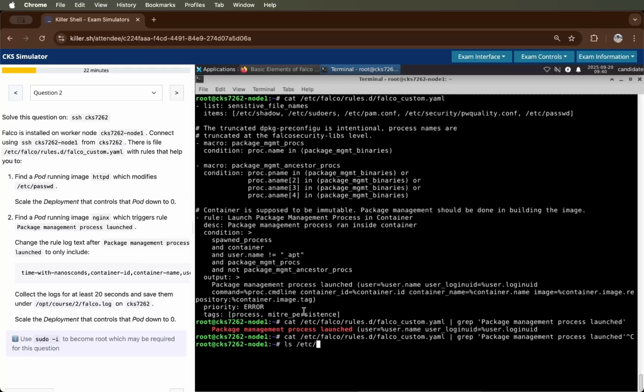The main thing is how to write the rules in Falco. The falco_rules.yaml file is the default file where the existing rules are created. But if you want to create your own custom rules, you can simply use the falco_rules.local.yaml file. This way it will override these rules. So what we are going to do is copy this, paste it, and then modify the things according to the question.